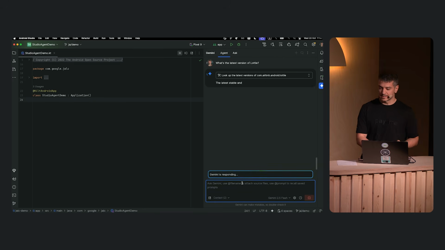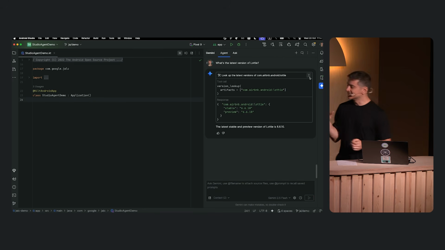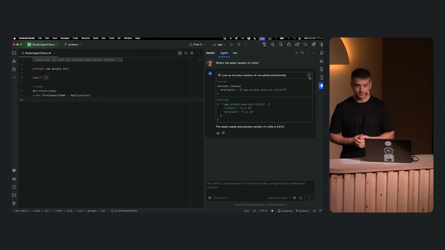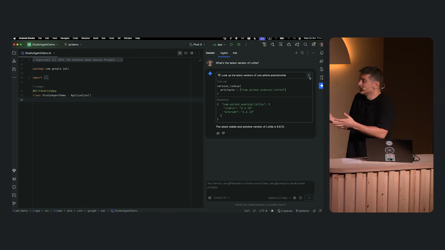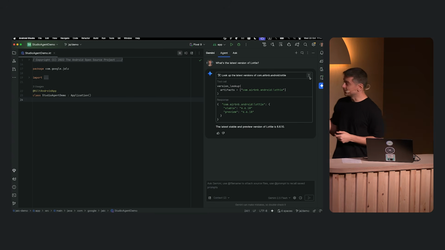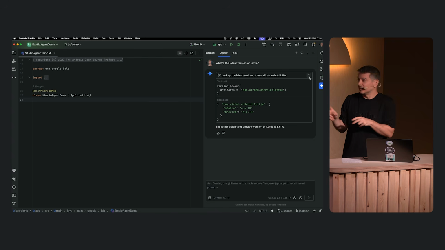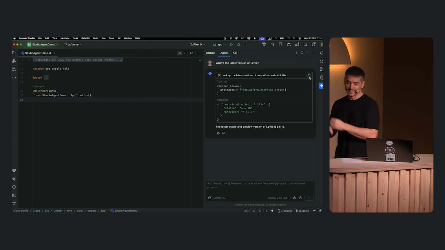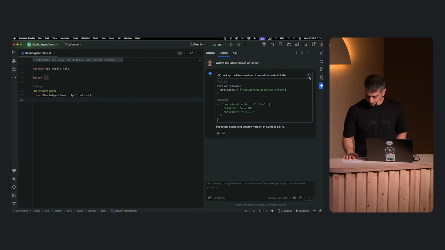So what's going on now is a lot more interesting because it's combining the power of the language model with the power of Android Studio. Android Studio has a tool to do version lookups, so we are exposing this tool through the agent to the model. Now the model has the power to use that functionality from Android Studio. But also the model knows that when I say Lottie, I am referring to this particular artifact, com.airbnb.android:lottie. So combining the two gets us the right answer.